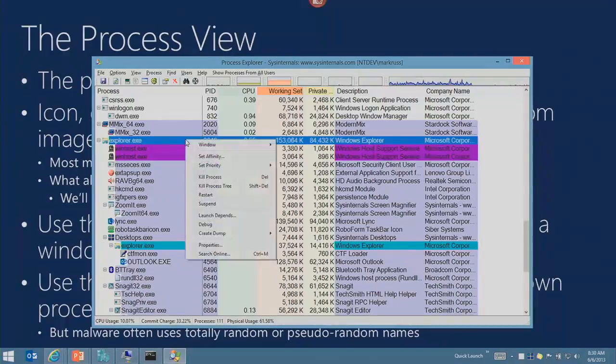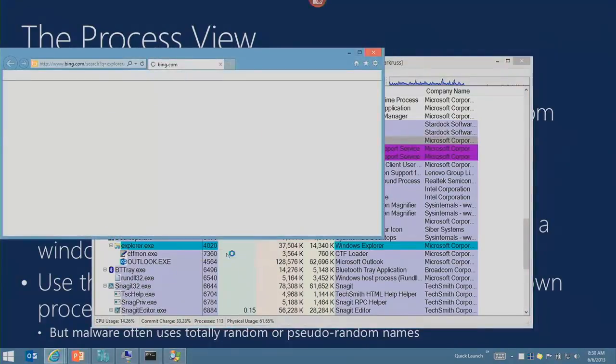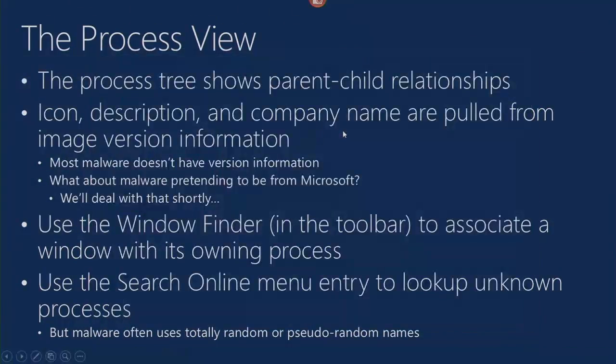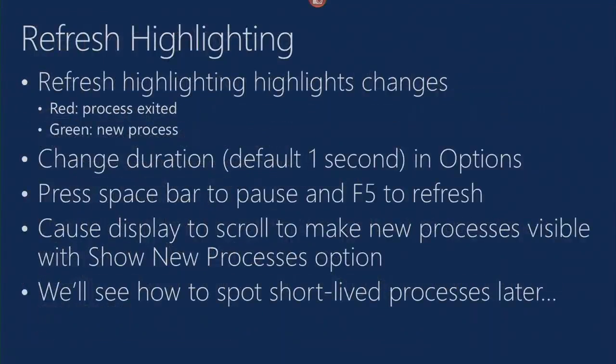And there's also a right-click search online, which has been adopted by the Windows 8 Task Manager. The search online will do a search with your favorite search engine and show you information about those processes. Now, the thing is, a lot of times that doesn't work anymore because malware either picks random or pseudo-random kind of names, and so the searches won't come up with anything. In fact, almost all the malware we see these days does that.